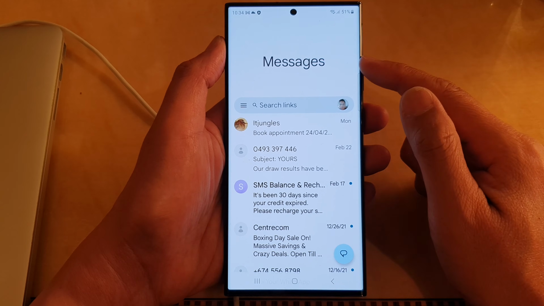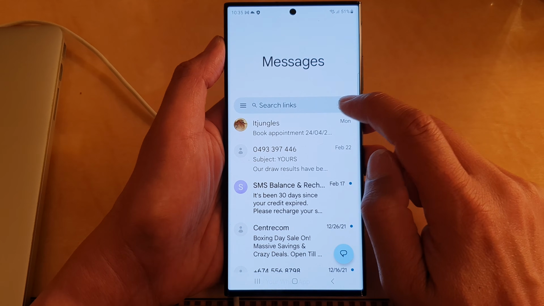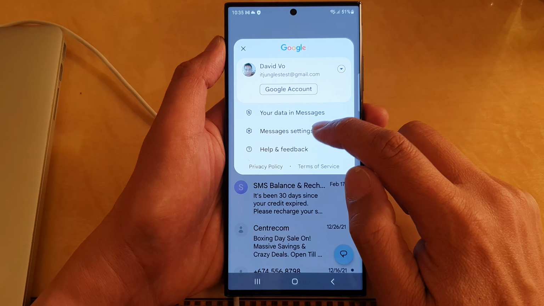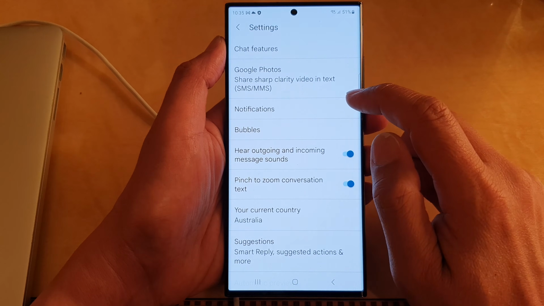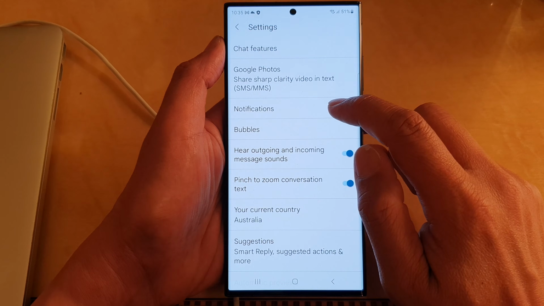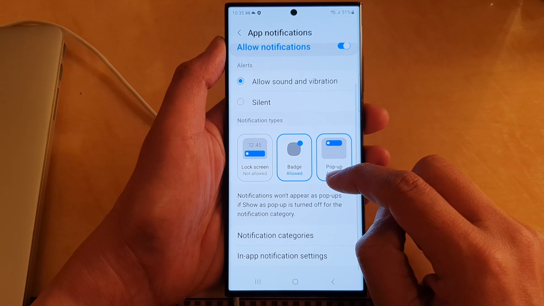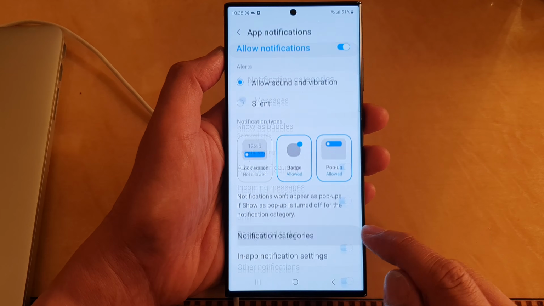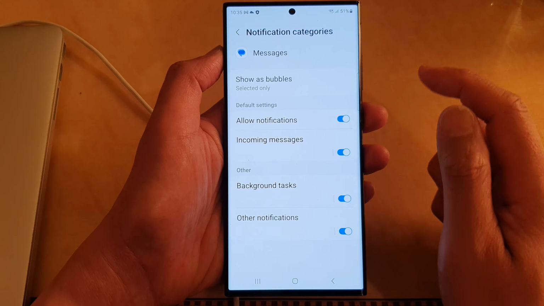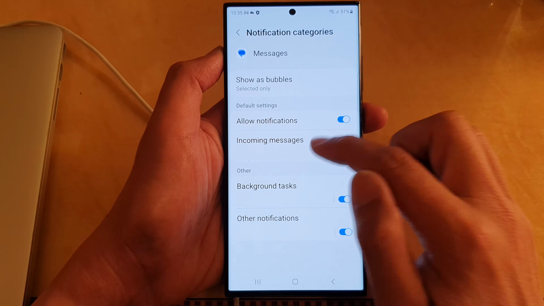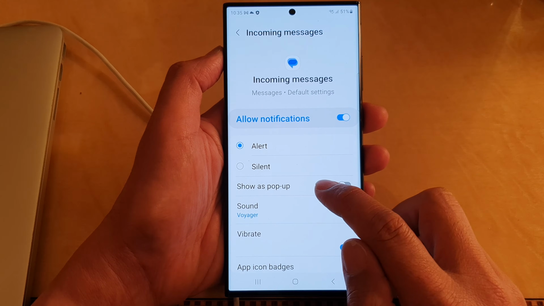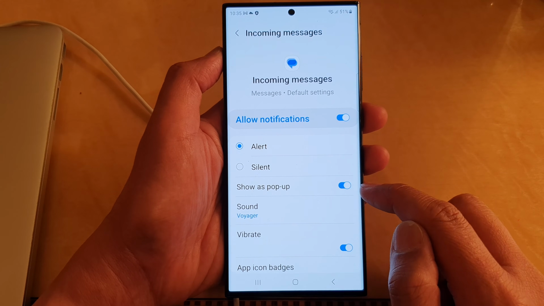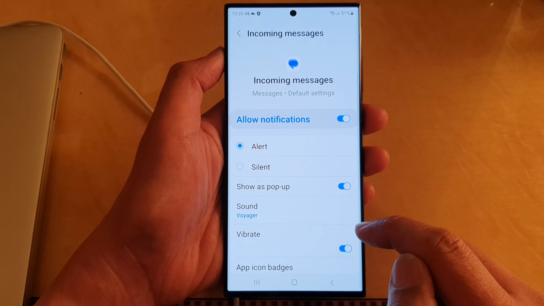Then in messages, tap on your profile icon in the search bar, and then tap on messages settings. In here, go down and tap on notifications. Next, we go down and tap on notification categories. Then tap on incoming messages, and in here tap on show as pop-up. So tap on the toggle button to switch it on or turn it off, and that's it.